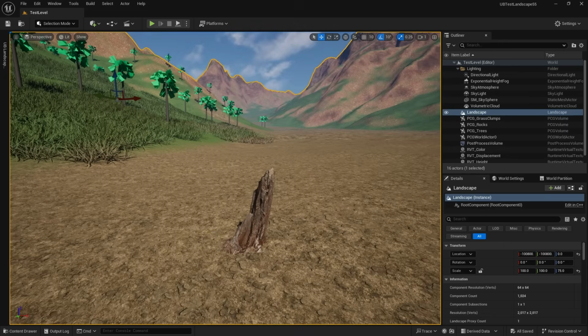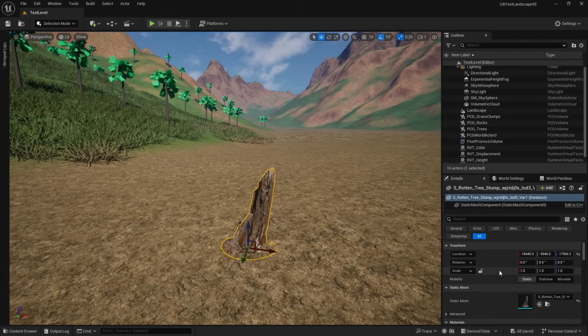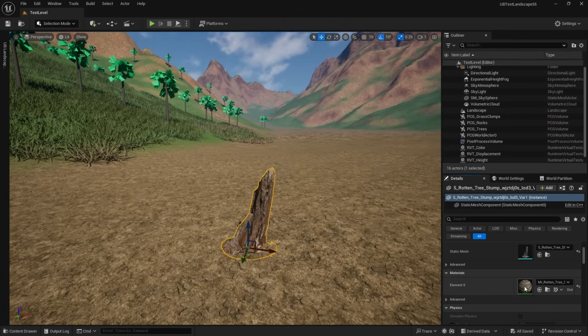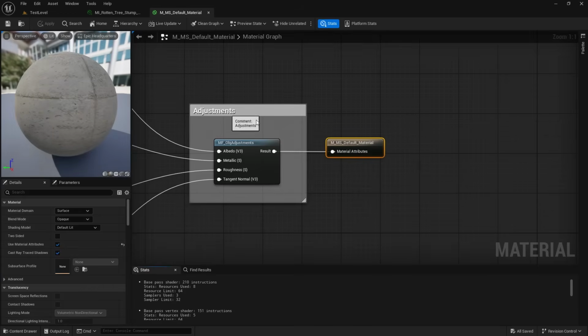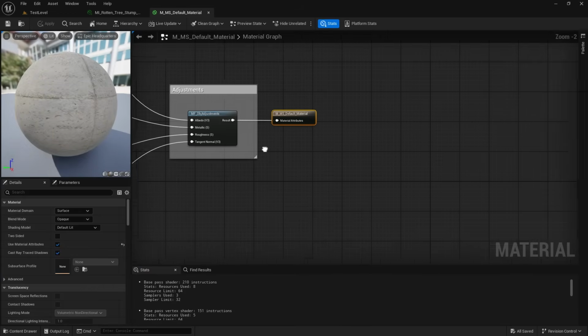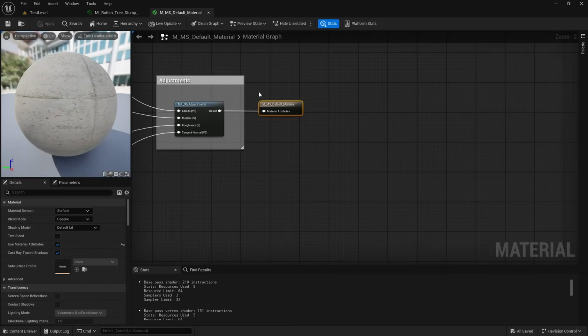I'll show you both. If we take this tree stump as an example, I'll highlight it and go into the material. You can see it's a material instance, and we need to actually find the master material for this. So go into the hierarchy and you should have something like this: the default material, whatever the parent material is, and then you will have a final output for that material.